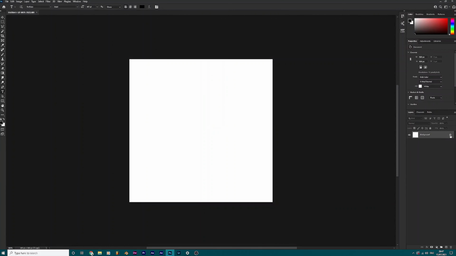And once you've got your background, you then want to click this little lock icon next to your background layer. Once you've turned it into a normal layer, that just means you can do whatever you want with it. You then want to select the horizontal text tool.